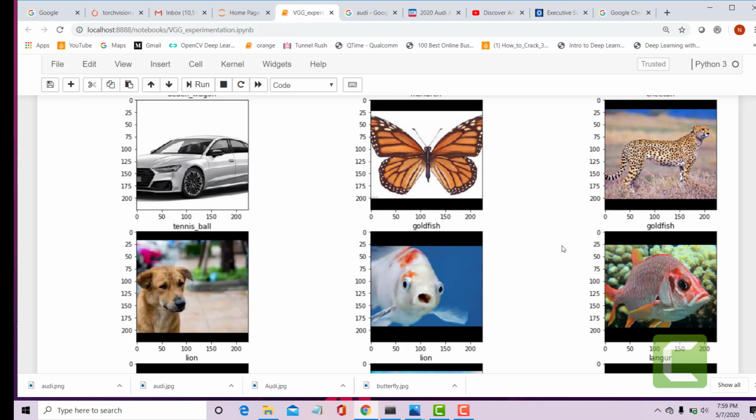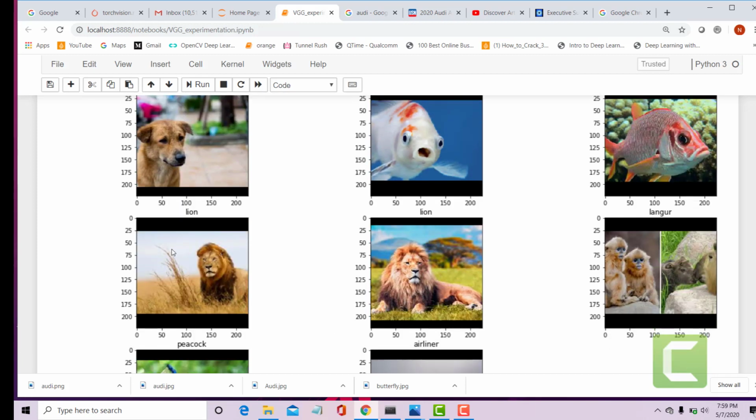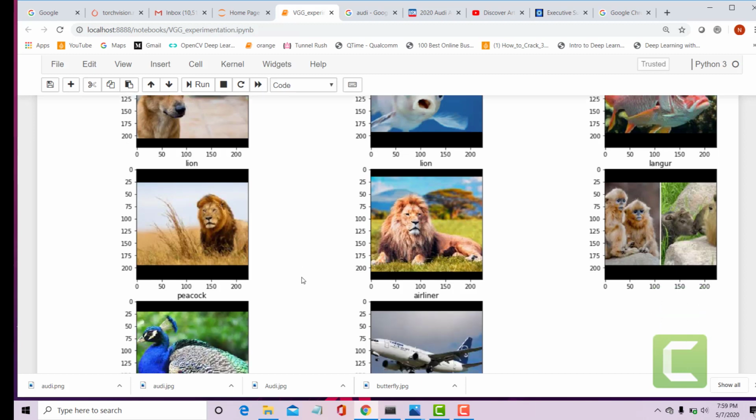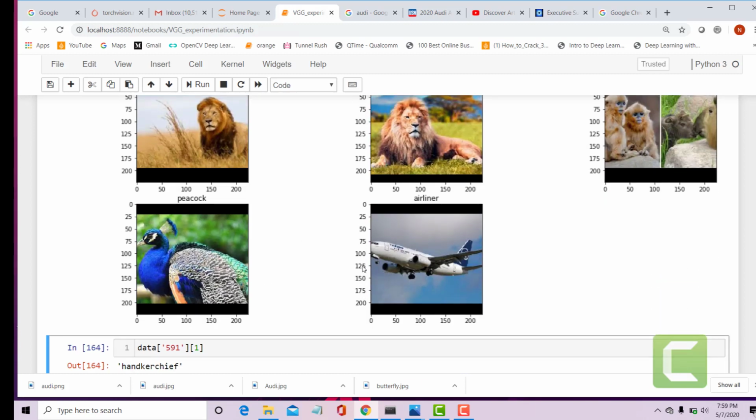This is goldfish. That's correct. Goldfish. Lion. Langur. Okay, this is langur. This is peacock. This is airliner. Okay, that's wonderful. So our model is working.